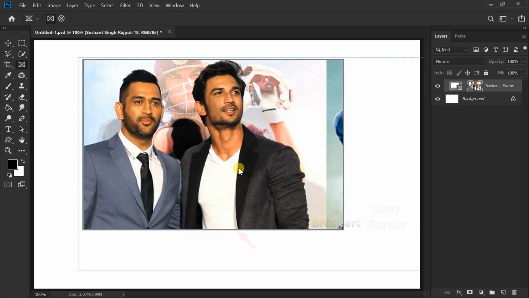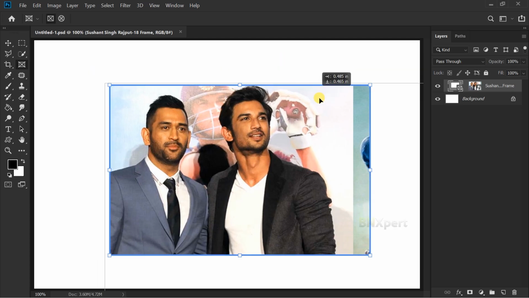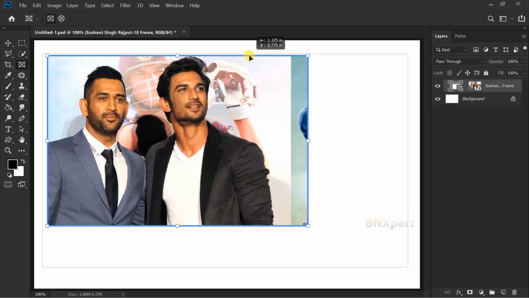At this point also, you can simultaneously move the image and the frame. For that, click on the edge of the frame. It brings you the transformation controls. Now, click and drag the edge. See, it moves the image and the frame simultaneously.